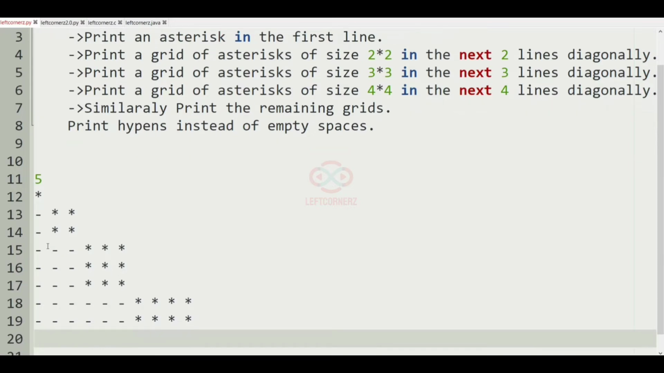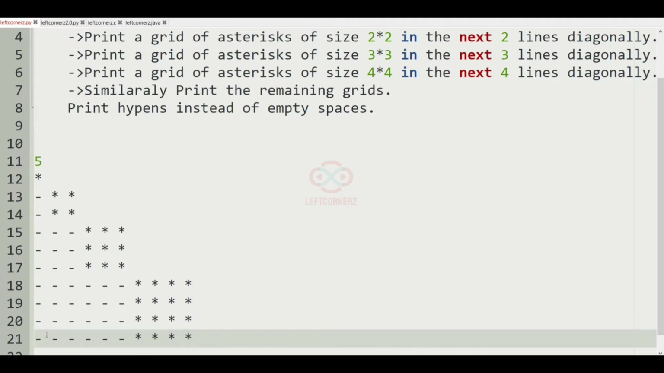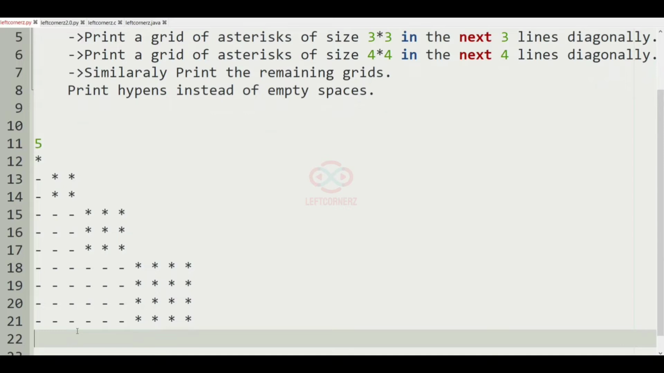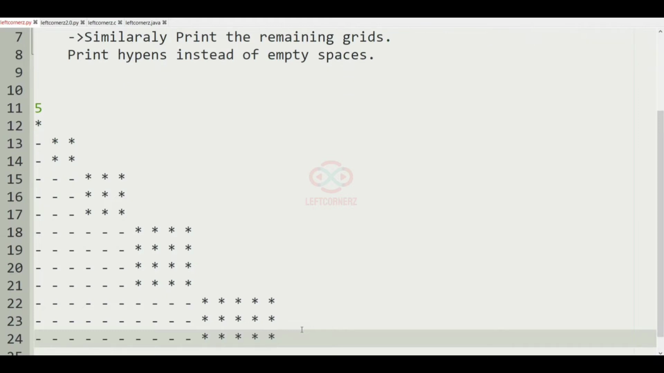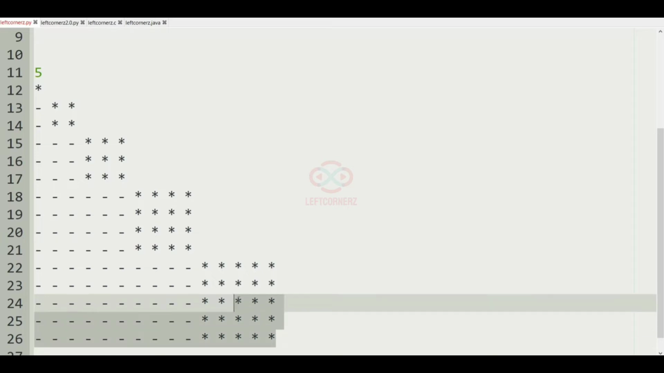So we have this grid of 4 cross 4 matrix with asterisks, and then for the next line we'll have 10 hyphens, and we'll have 5 asterisks. So now we have reached the end. So we'll stop here, and this will be our output.